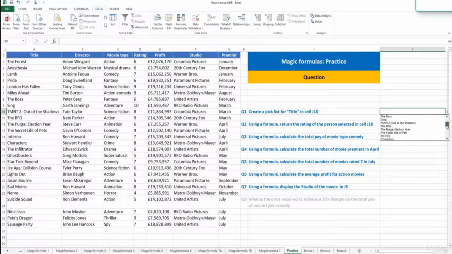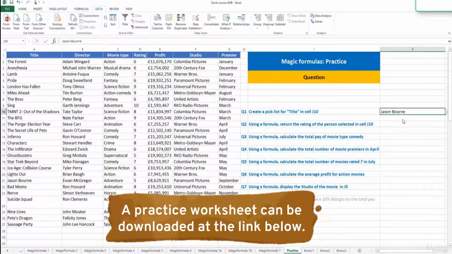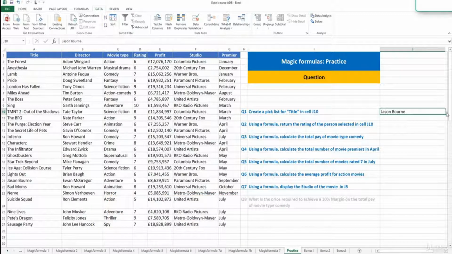Every time you click on this cell, you can see the drop-down arrow and select any one of the movies. So we will be able to change these, and later on we will get the appropriate sales or any other figure for this item.